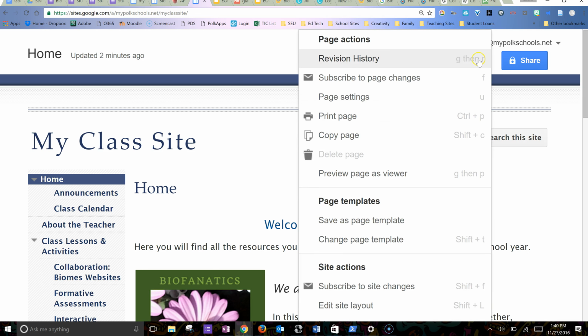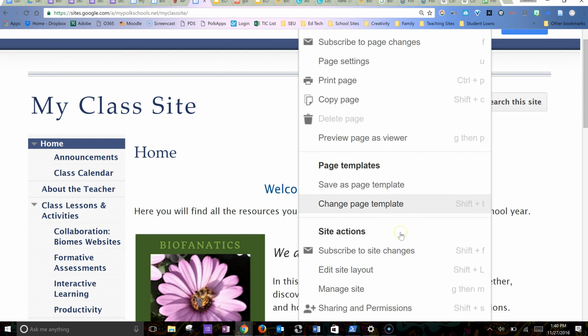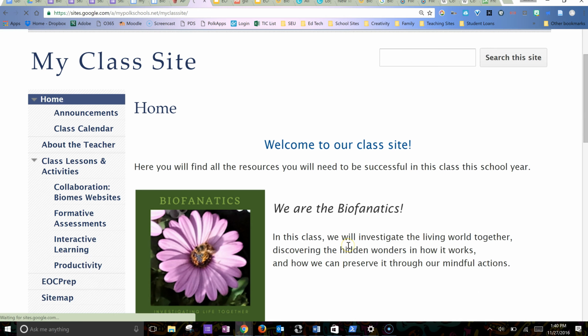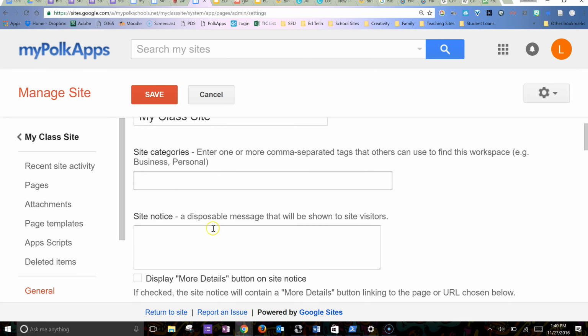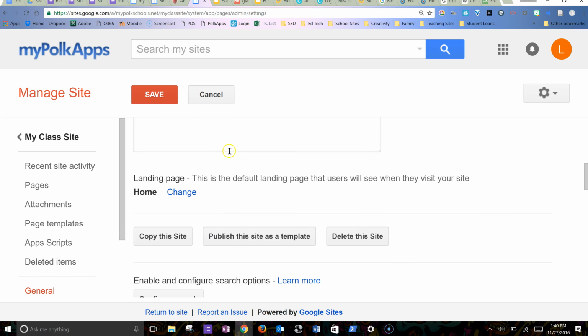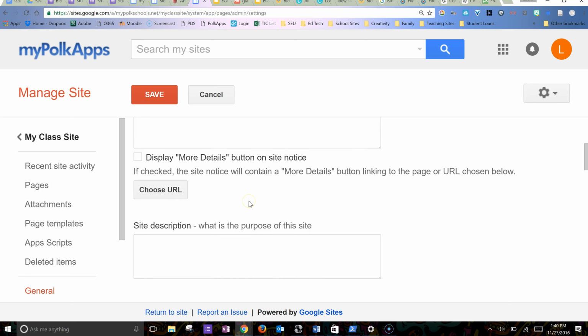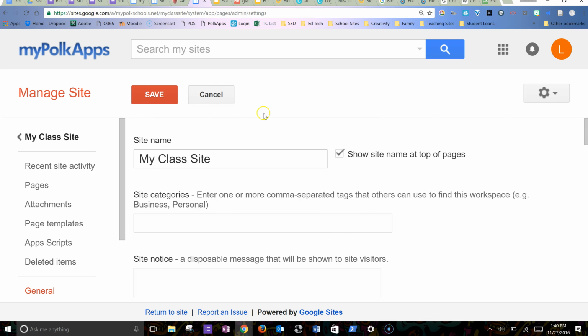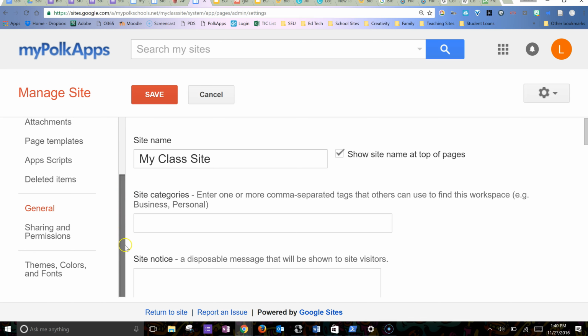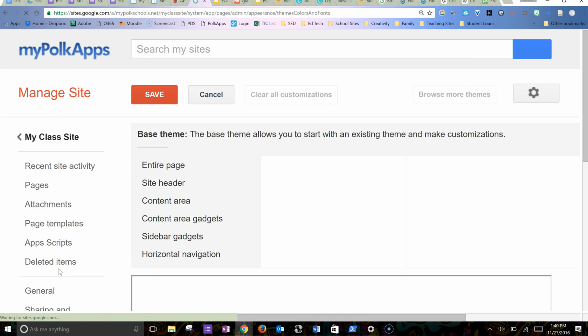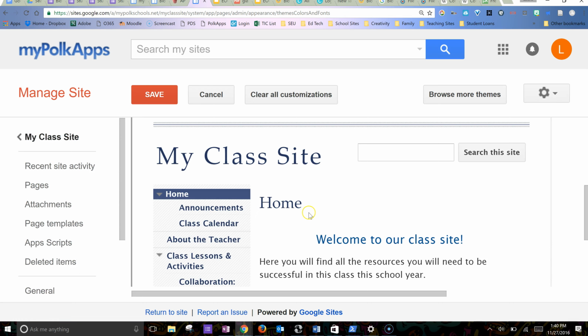First, if I go to the gear and then go to manage site, I can change some different generic or general items within the site. I can copy the site. I can even delete the site from that gear. The other thing I can do, I can change the page order. I can look at what's been deleted, and then the final option is to change the themes, colors, and fonts.